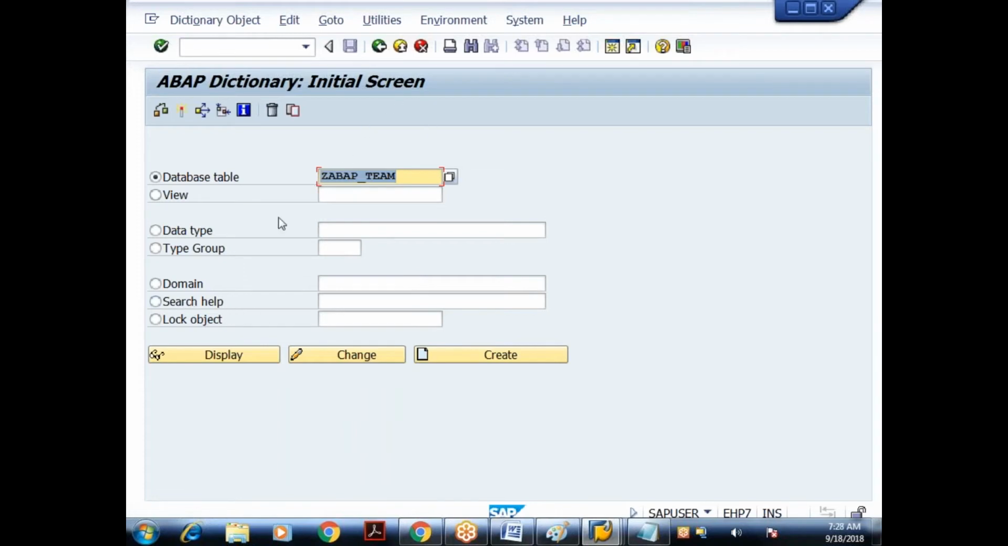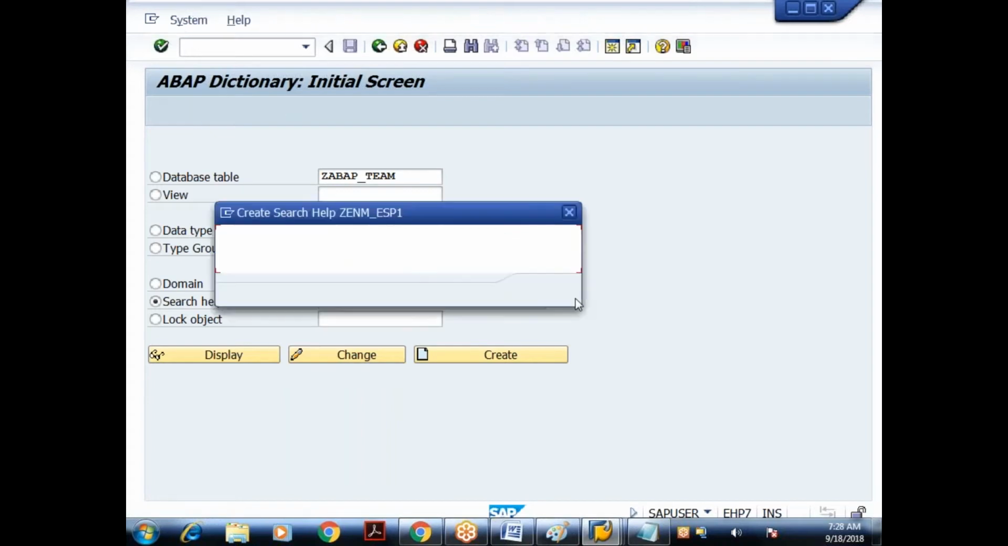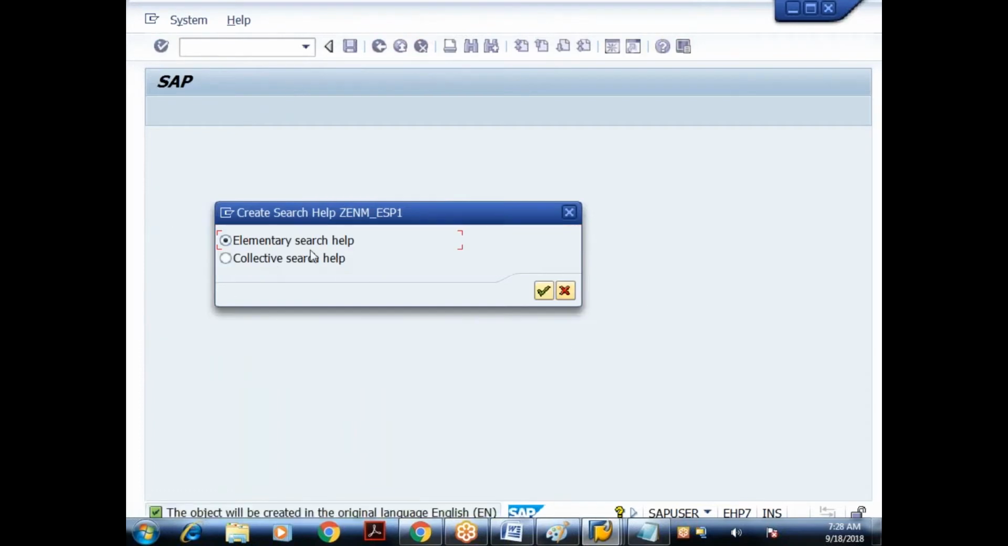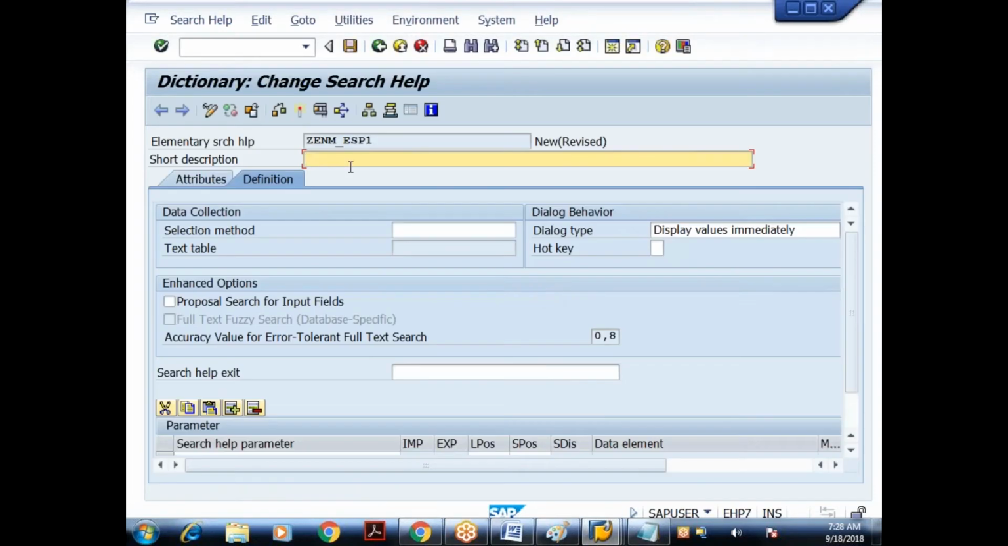So in SE11, I'll choose search help. Let me provide the search help name. I'll give the search help name as ZENM_ESP1, elementary search help 1, and click create. It is asking the type of search help. Let me choose elementary search help. I'll give a short description, done.